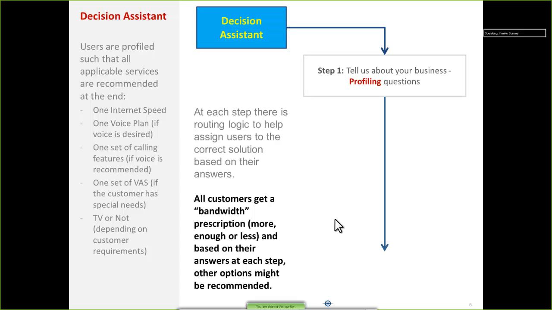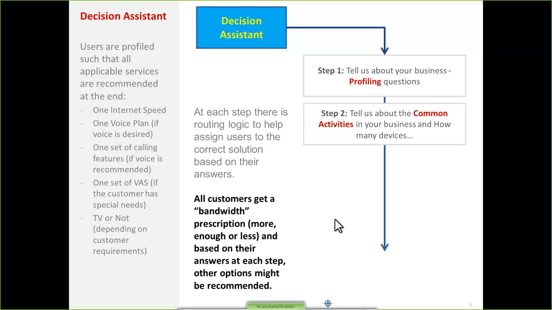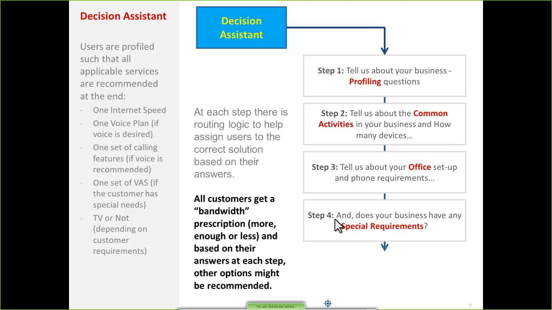So the first step, the vision of how the tool might actually work in an online experience, is that there would be some point of entry in the MSO's website. The customer would basically answer a few questions about their business, their industry, how many employees, and how many types of devices or gadgets they have. Then it would start to ask them about their common activities, what they do and what kinds of things they're doing those activities with. Then it asks them to tell us about their office setup, their phone requirements, and their special requirements.